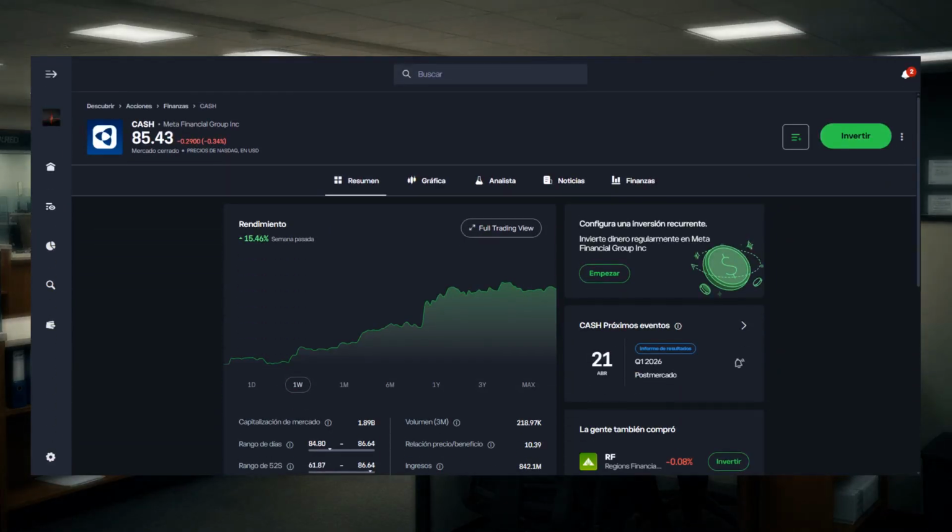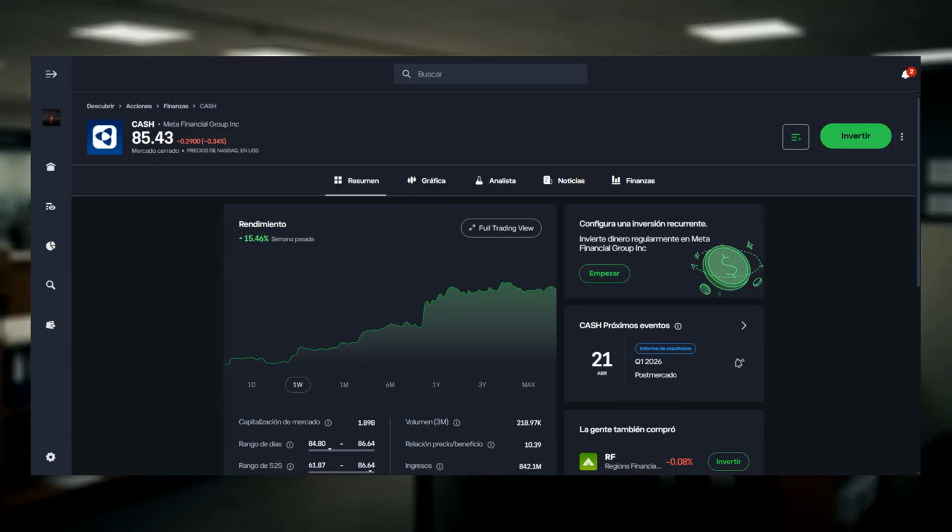Open the asset page to review the company summary and the price chart. Check the company name, exchange, and ticker to confirm it is the correct stock.